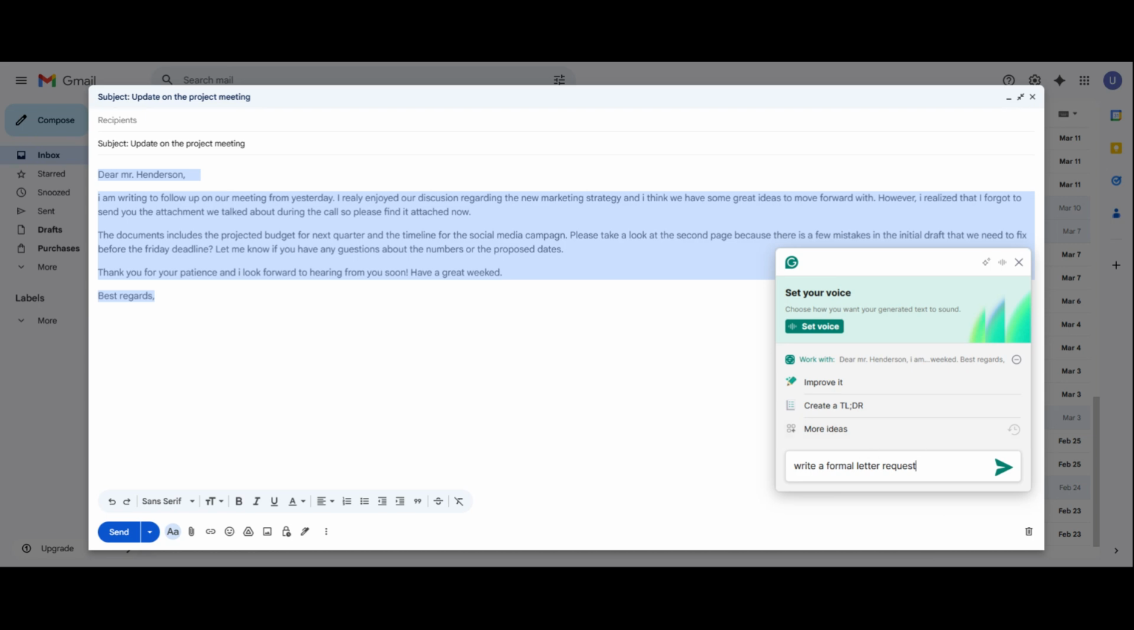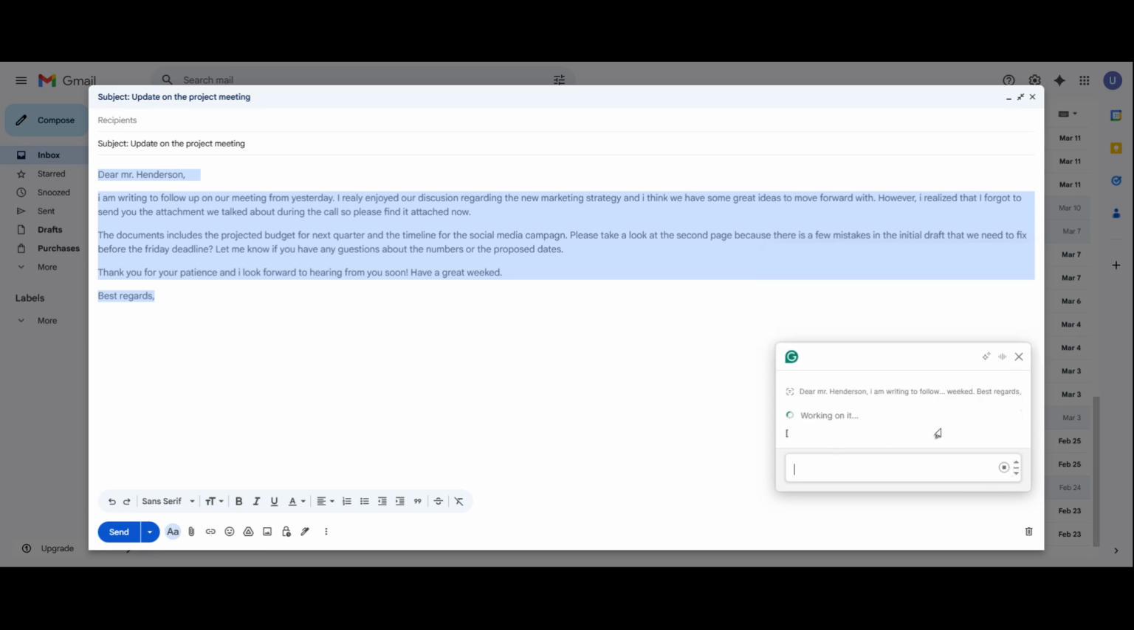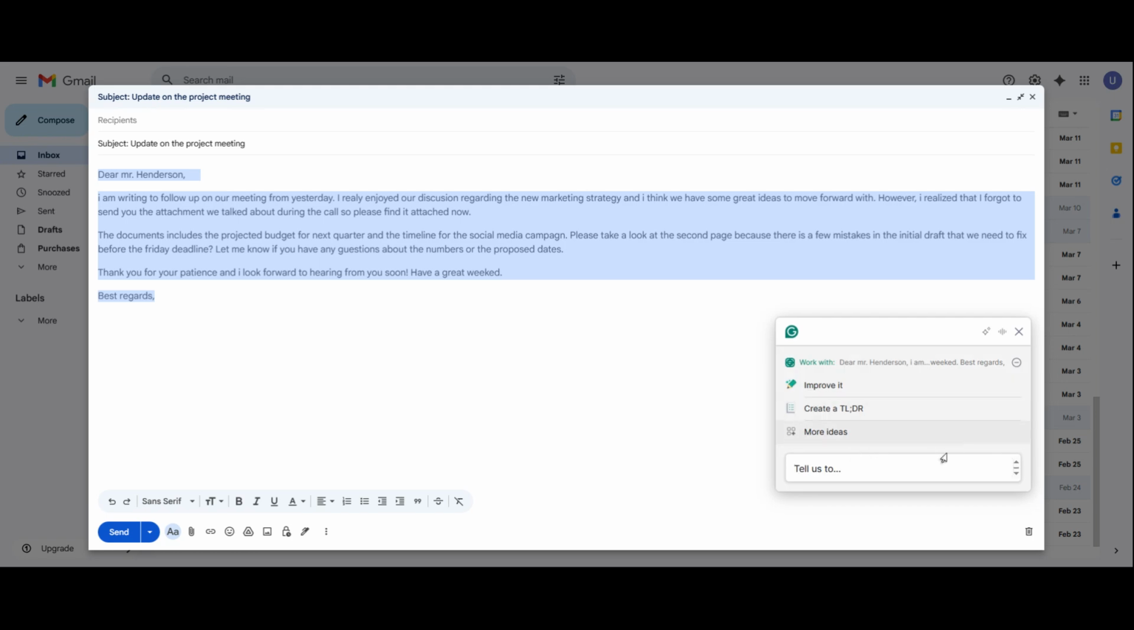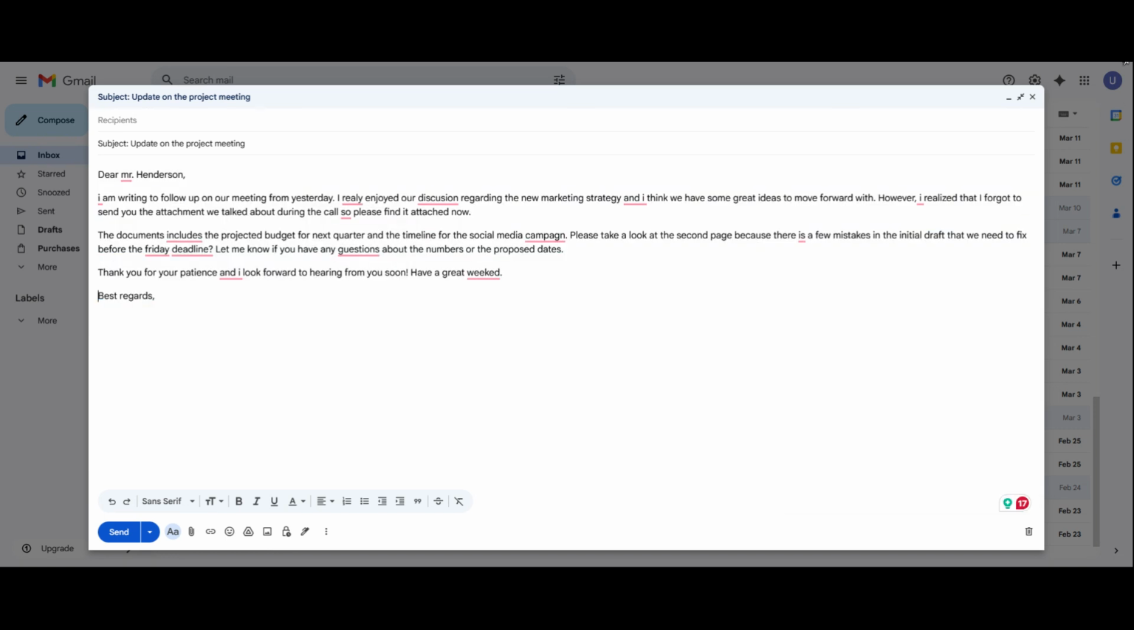Once Grammarly generates your email, read it carefully before sending. Even though AI can save a lot of time, it's always smart to check names, dates, links, and any important details. That way, your email stays accurate and professional.